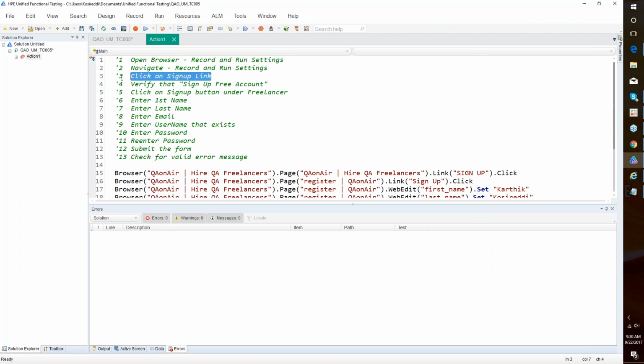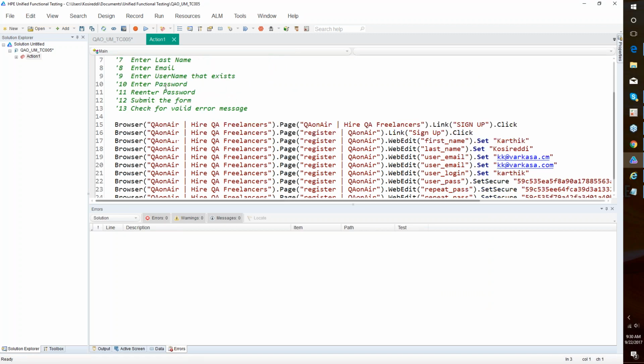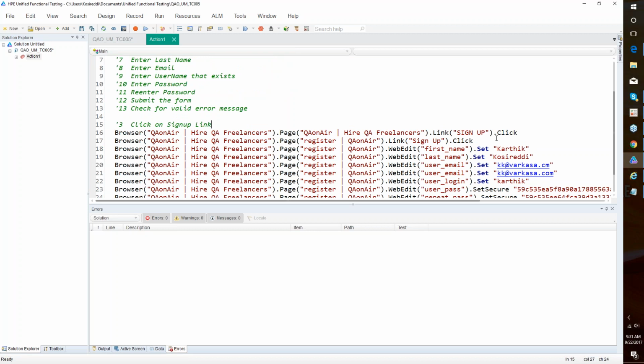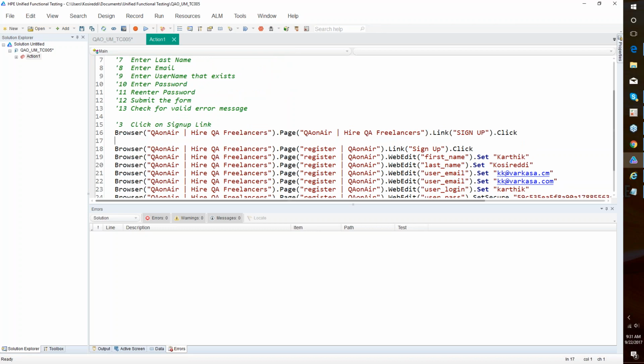How about clicking on the sign up link, team? Where is this being done? The first action that we perform is here. And this is the step. How do we know that this is the step for it? Because it is saying browser something dot page something dot link sign up and click on it.